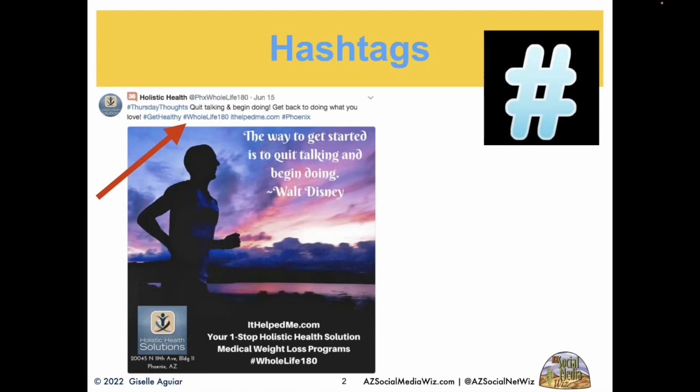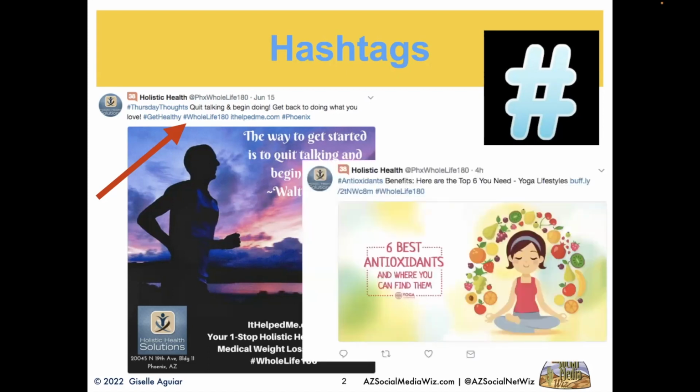And then in this next post that I did, I used the Whole Life 180 hashtag. Now, this post was from an outside source. It was an article on antioxidants. So that was the major keyword that I had hashtagged on it. I also could have put Get Healthy or Healthy Aging. That was another one of the hashtags we used. But if somebody clicks on the Whole Life 180 hashtag, all the posts come up in chronological order, including the promotional one.